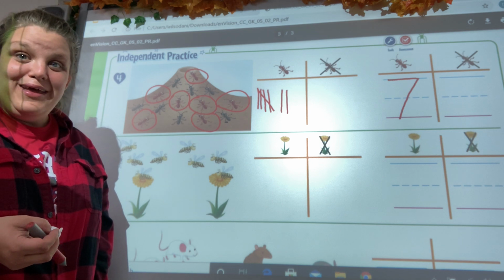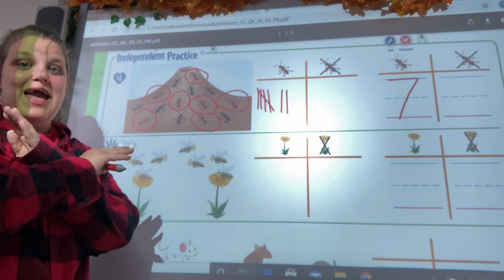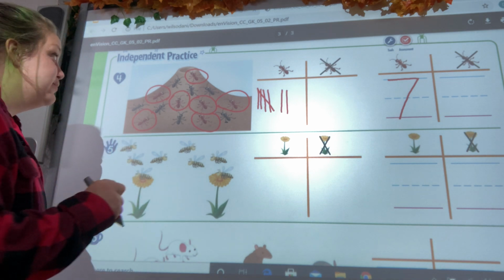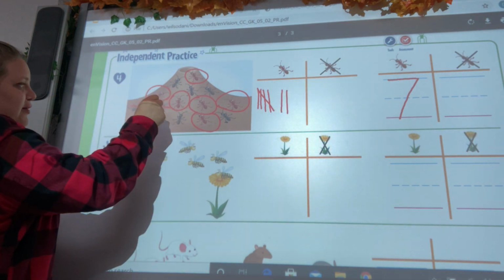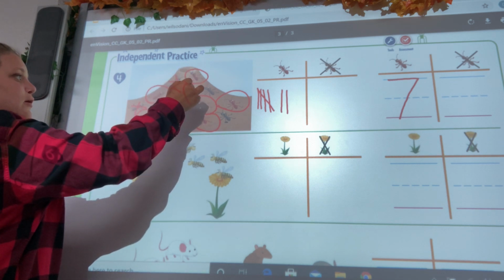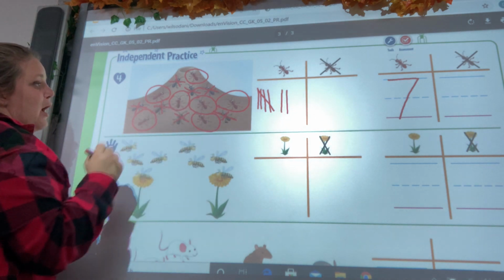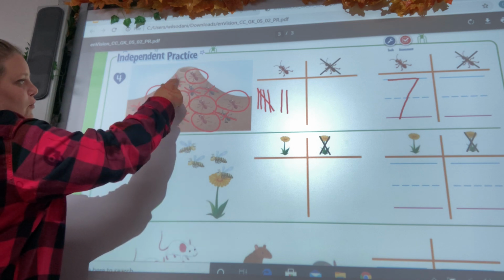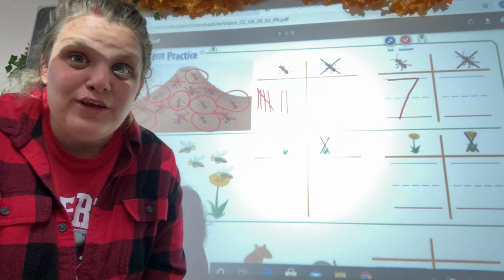Great job. How many ants do not classify as a red ant? Draw an X over them. That one's not red. That one's not red. Make sure you're doing this on your paper. When you cross out all the ants that are not red, count your X's. What number did you get?